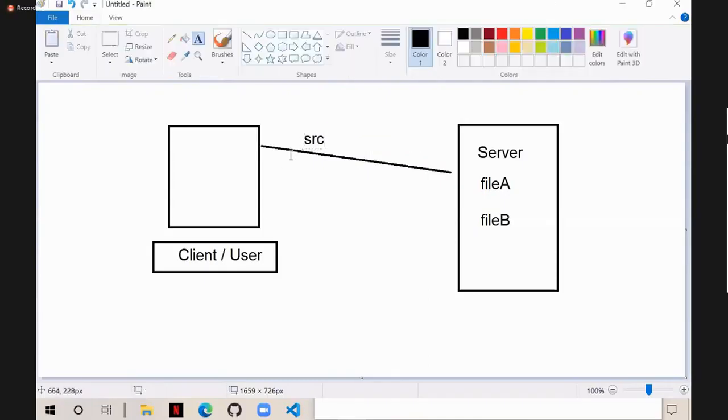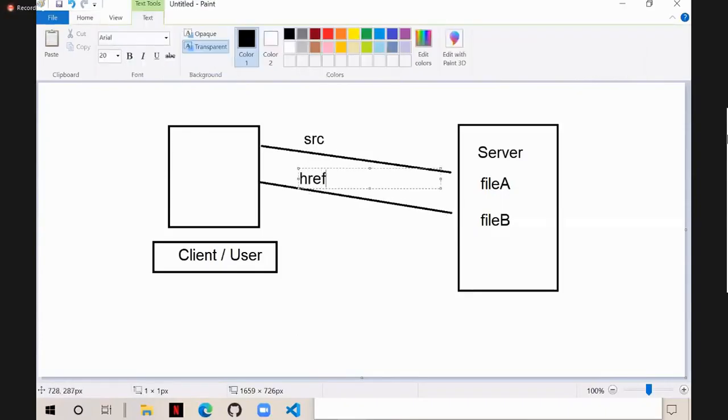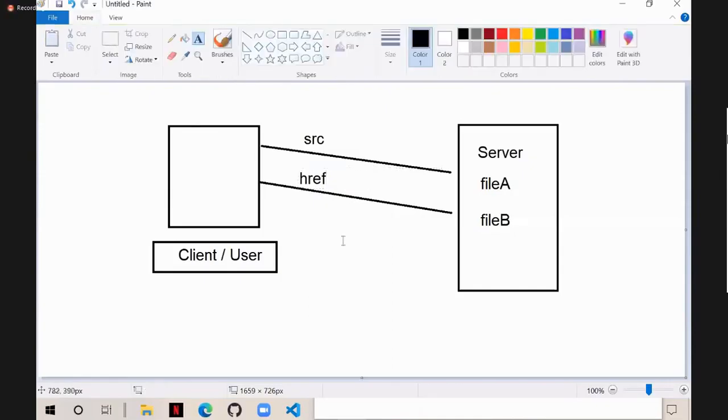And for requesting the first file, he is using SRC. And the second file, he is using href. Now SRC means, it will connect to that particular file and present that file in the page. That means the file will be presented, but the file is not downloaded or copied into your machine. It is present there only, on the server only.